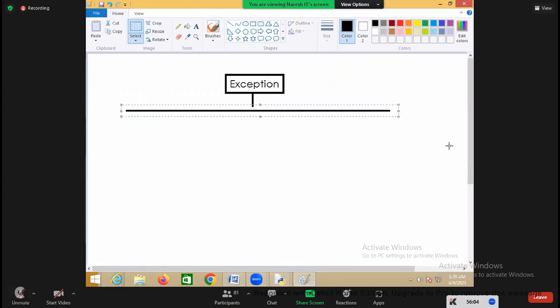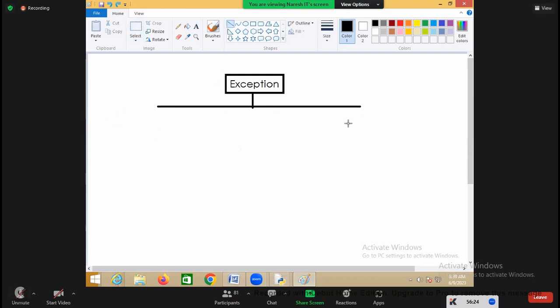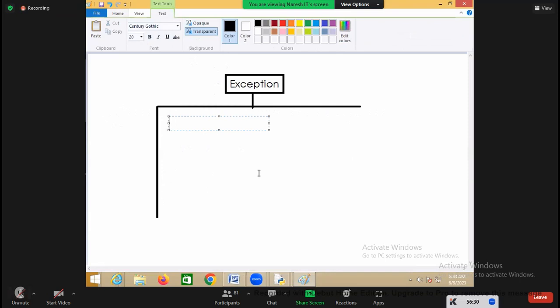Predefined exception types are used by predefined functions. See, there are some library functions in Python, right? All those library functions use predefined exceptions. What are those predefined exceptions you have? Just now we have seen ValueError, IndexError, KeyError.